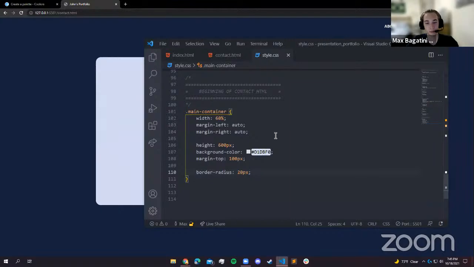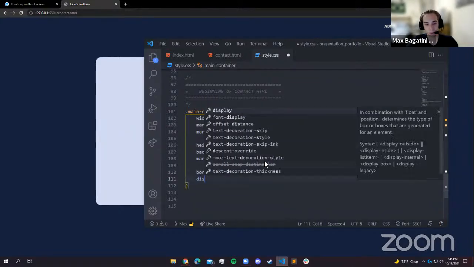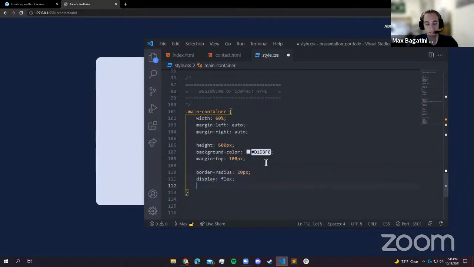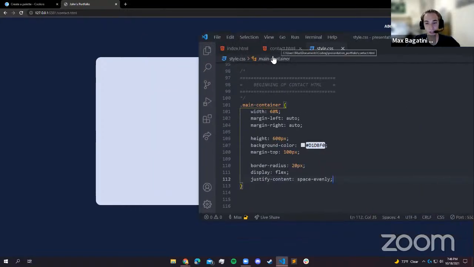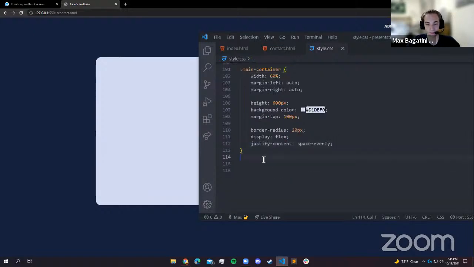Going back to our website, we're going to come into the main container and say display: flex, and then for justify-content, we're going to use space-evenly. This just makes sure that around every element there's going to be the same amount of space. Now we can't really see how it looks, but next we're going to start working with our sub-containers. So I'm going to create a new class for the sub-containers.